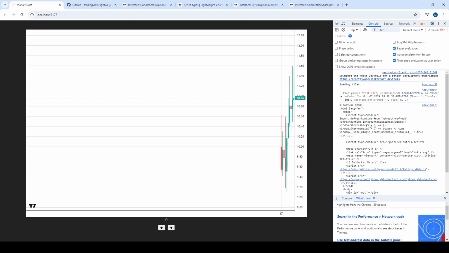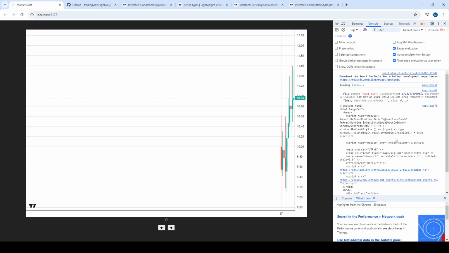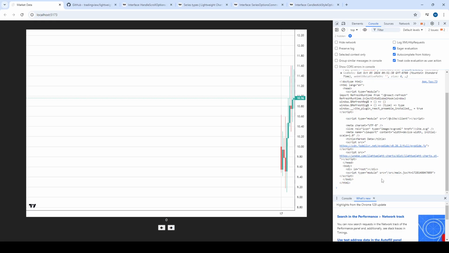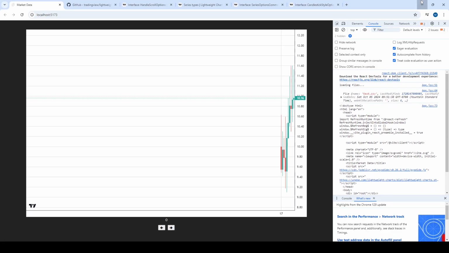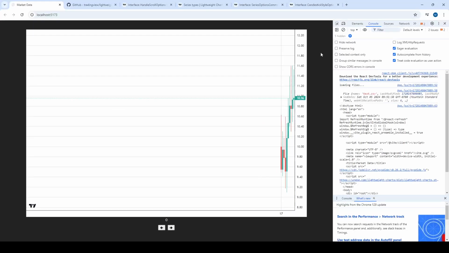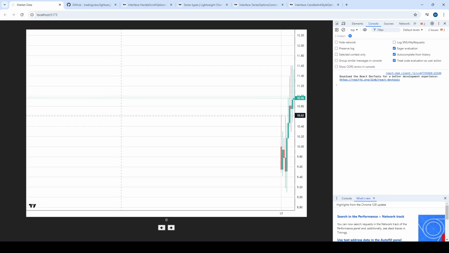What? What is this? That's loading my HTML. What is that? First of all, it's in this folder. But why would it load that? I don't get that. There it is.